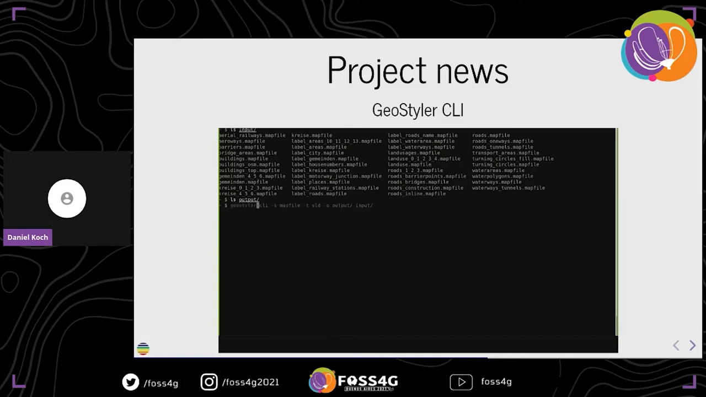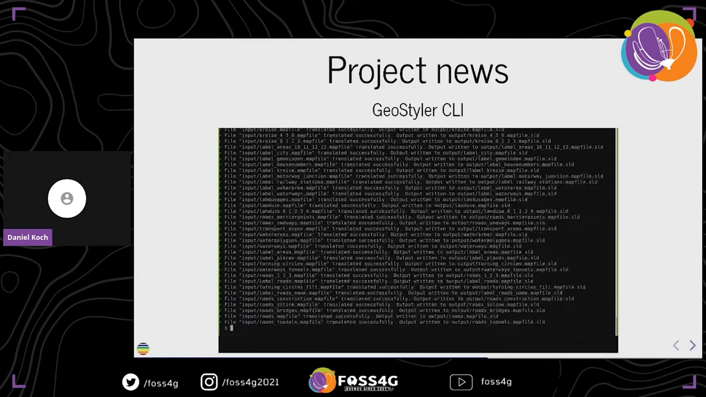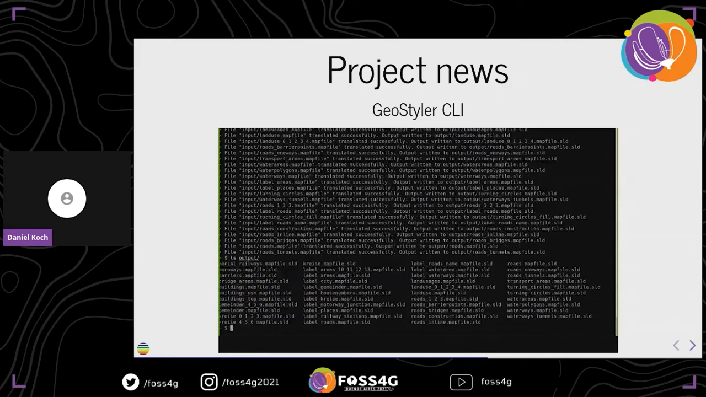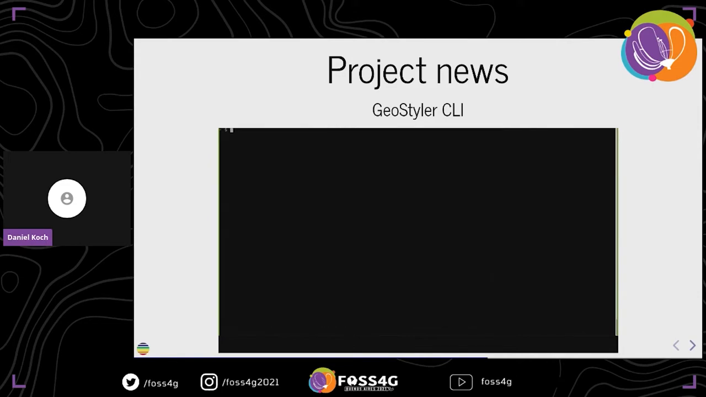Therefore, we type in the program name, specify our source format, in this case it's Mapfile, specify the target format, which is SLD, and specify the output directory as well as the input directory. Thereby we can parse all of these files at once. Here you can see just within a few milliseconds, all styles were converted. Now we can take a look at the output directory and see that the same amount of files was created that now have the file ending .sld since they have been converted.